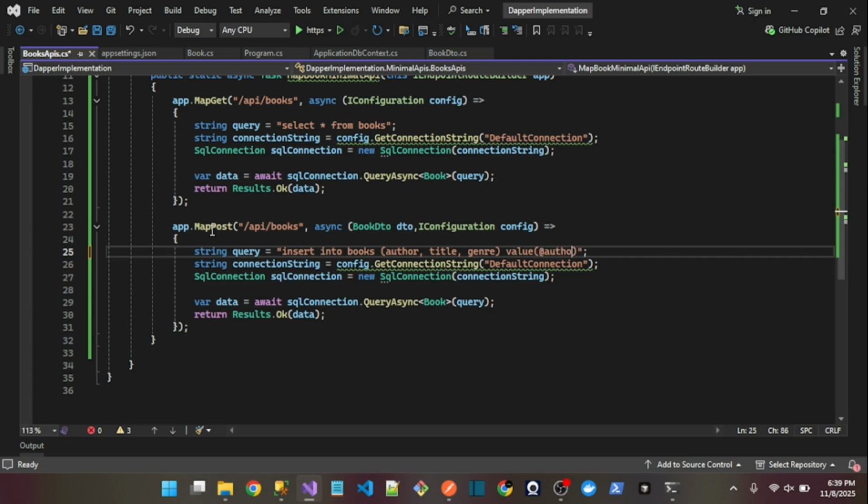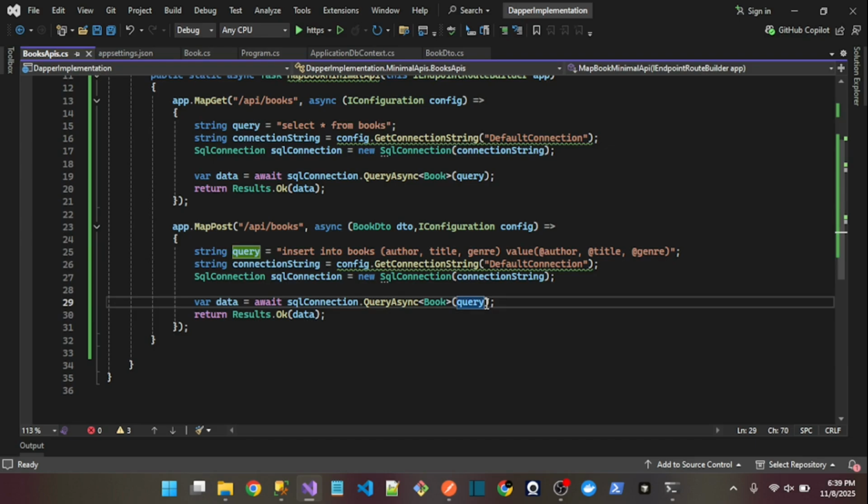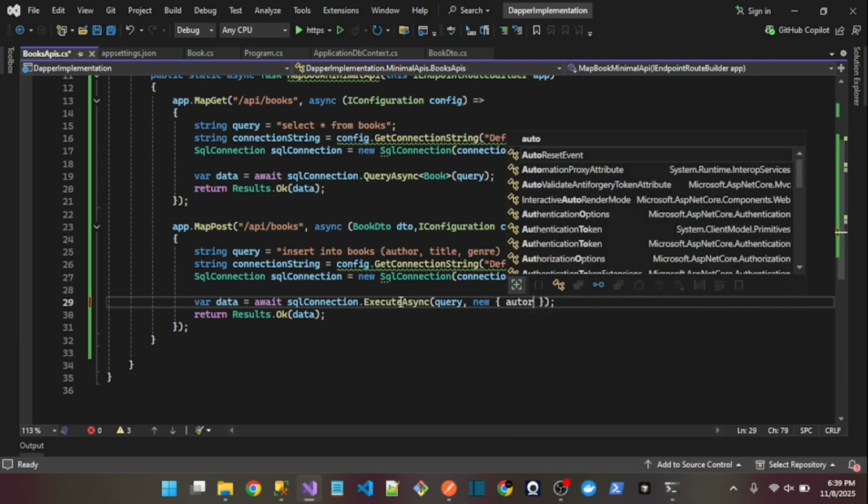So author, title, and genre. Make sure that you are maintaining the order in which you are trying to get the data. Along with that, we have written the query. First we have to use ExecuteAsync, and in ExecuteAsync we have to write a very important thing: we have to pass the data. First thing is that.